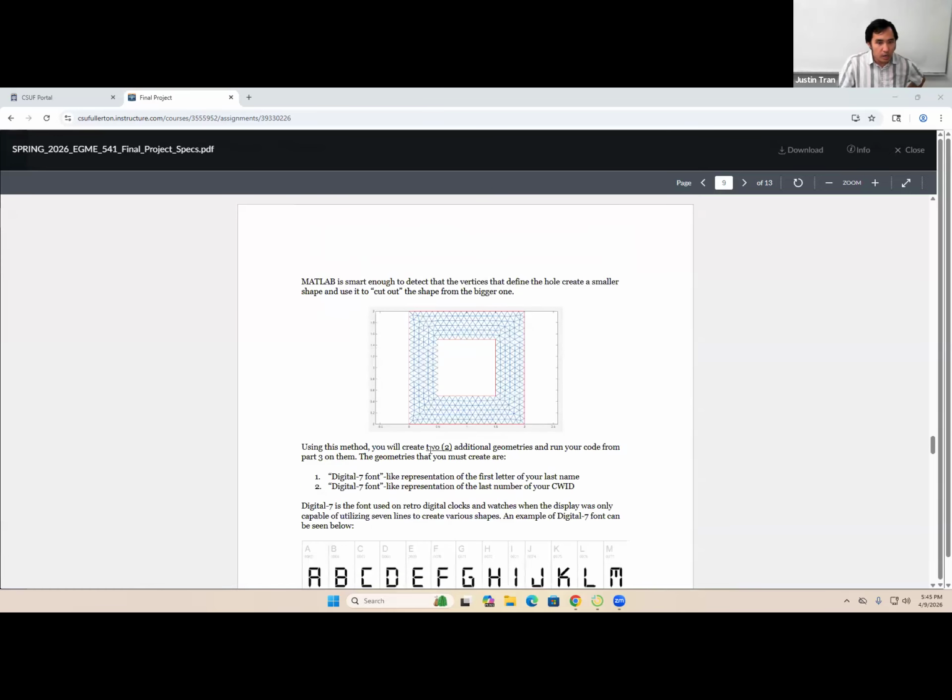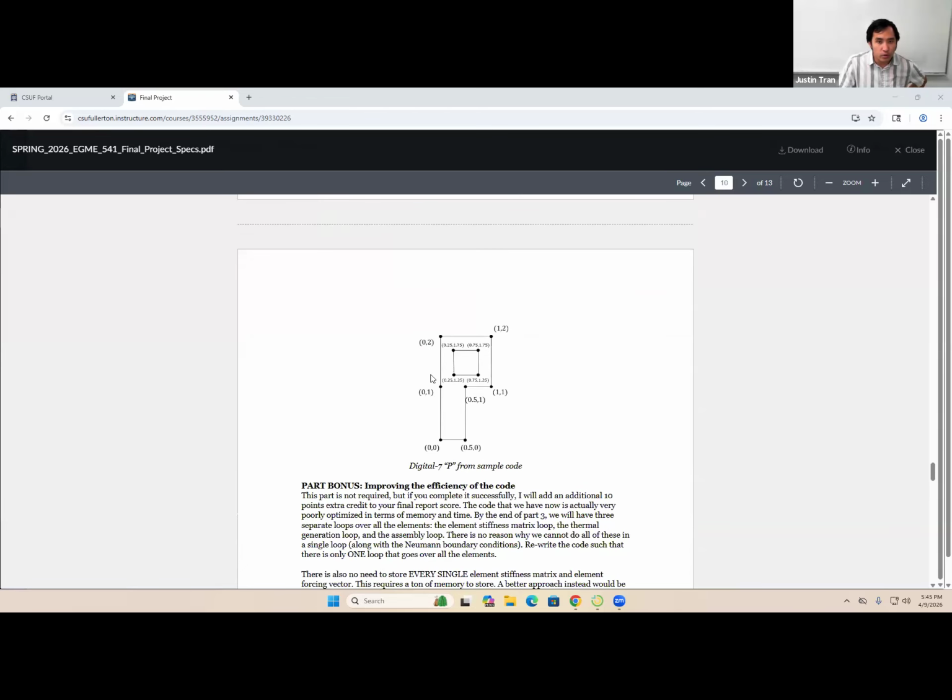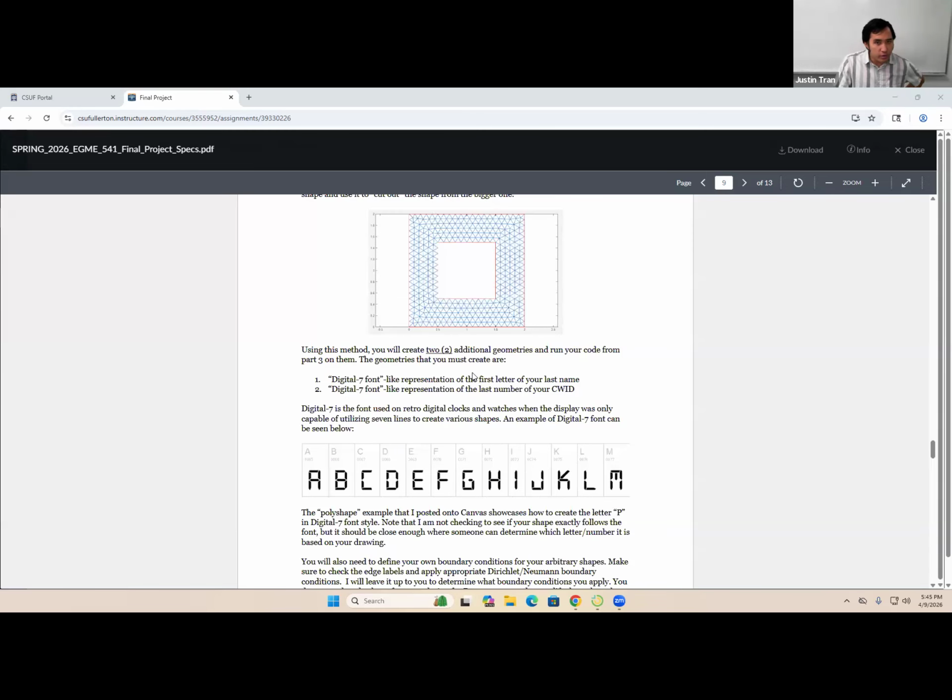I've also prepared another file for you that will tell you how to create a geometry that mimics a letter. And that's the type of geometry that you're going to need to do. The geometries that you're going to be making are going to be different for almost everyone in the class. I did check and see that there's going to be no repeats. Maybe your first geometry might be the same as someone else's, but maybe not your second. The two additional geometries that you're going to make are a geometry that matches the first letter of your last name, and another geometry that matches the last number of your campus-wide ID.